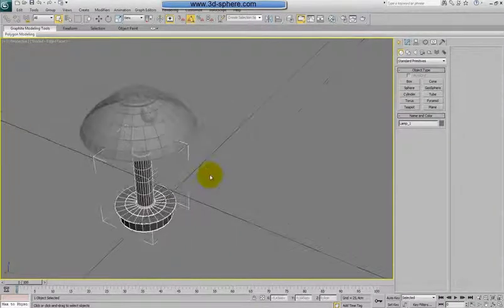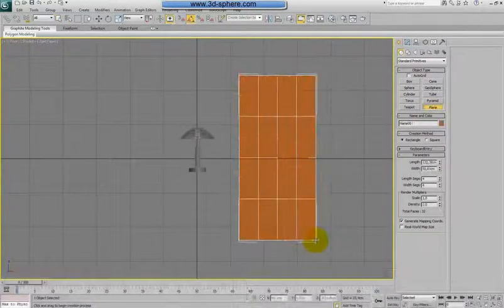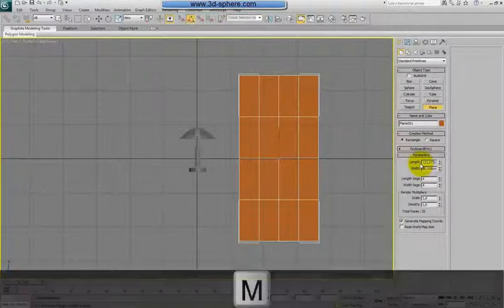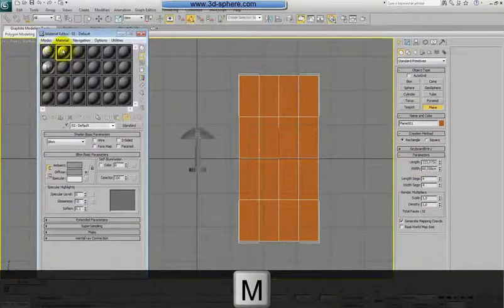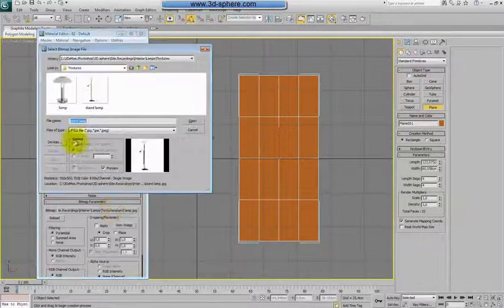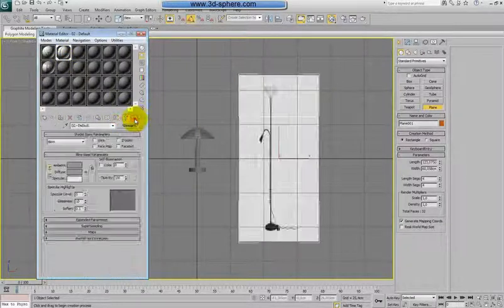Okay, let's do the second model. Now let's go to front and draw a plane. Now let's press M to open the editor. You already put it here, the map of the lamp. Let's just check how big it is, like 500 by 500. Okay, strange. No, never mind. Just drag it there and push this.